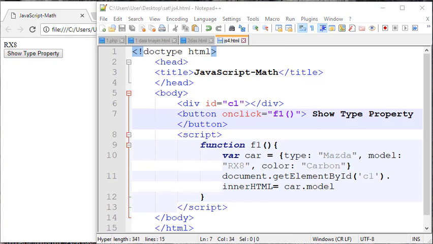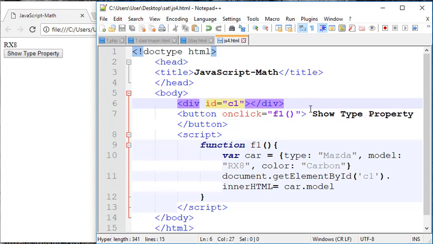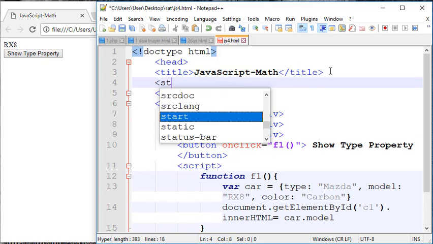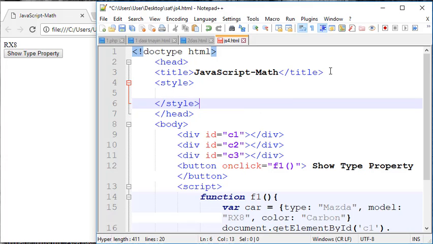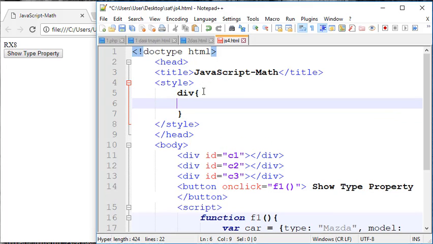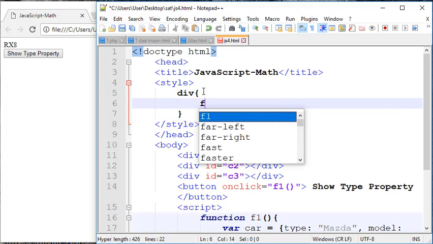Let's move on and duplicate our divs. Let's have 3 divs, and change their IDs to C1, C2 and C3. Let's go ahead and use CSS for this part. Open up your style tags, just like this. Inside our style tag, we're going to give some design to our divs. Write div, and open and close your curly braces. We're just going to give some properties to our divs.